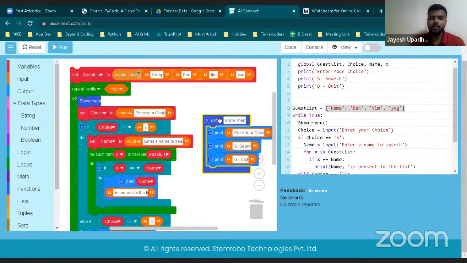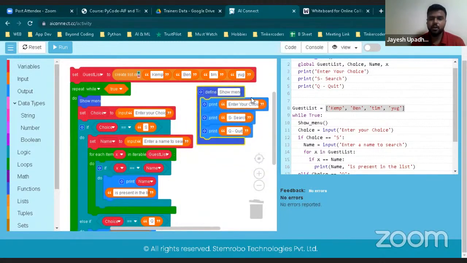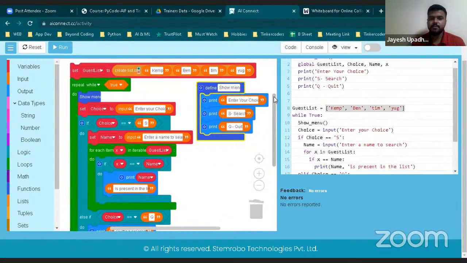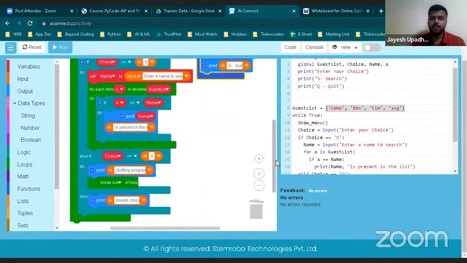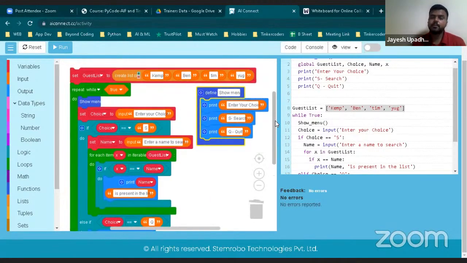I'm showing you the whole code again. If you want to take a screenshot or photos, anything, you can do that, right? This is the first part of the code. Okay, first part of the code. And now I'm moving down, and this is the second part of the code. Clear?